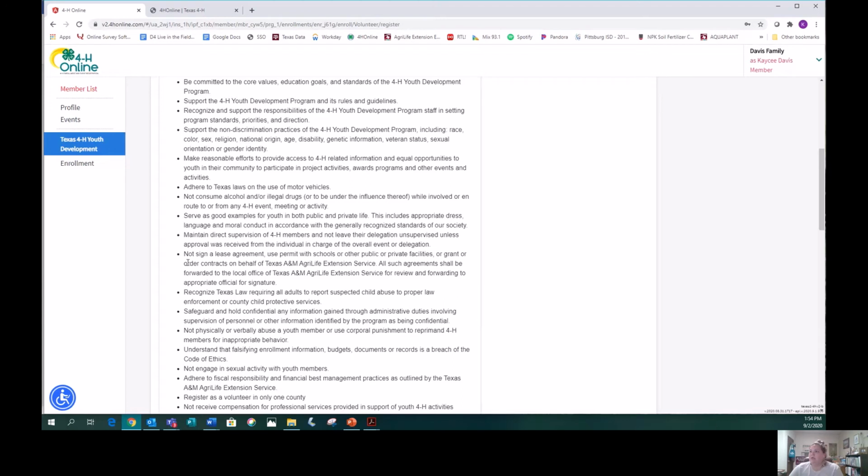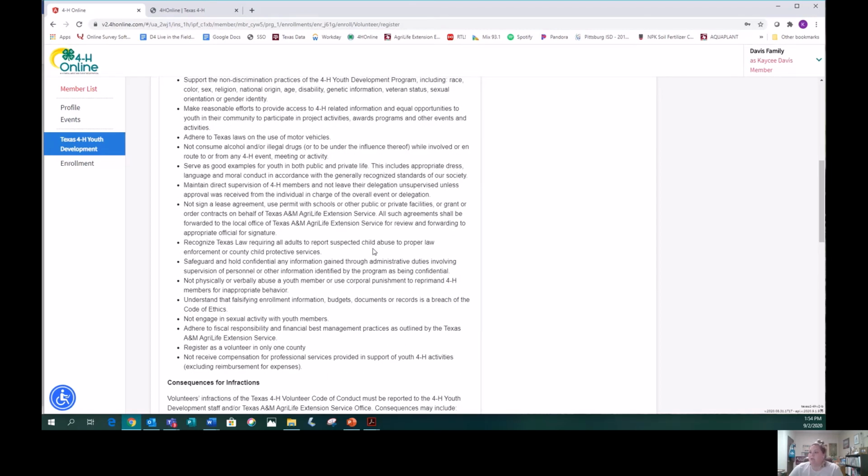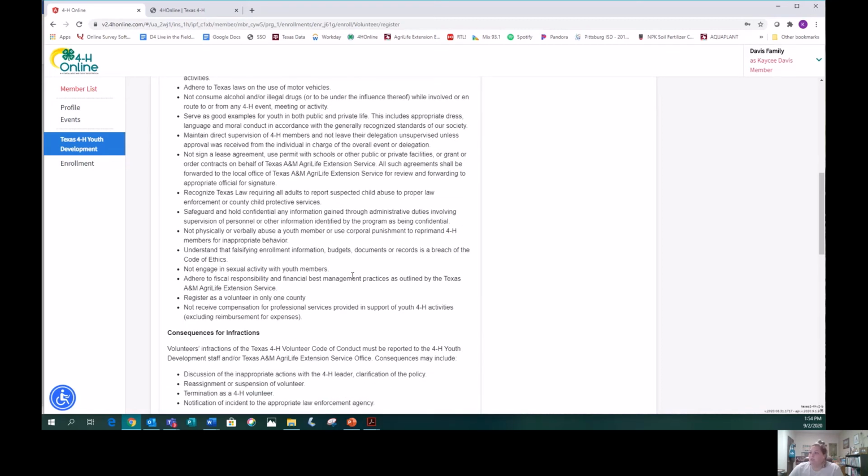you are in charge of an event, do not sign a lease agreement with other facilities on behalf of Texas A&M AgriLife Extension. Again, that shouldn't be a problem. Recognize Texas law, safeguard and hold confidential any information that you have been given. Do not physically or verbally abuse a youth member. Understand falsifying enrollment information is a breach of our code of ethics. Do not engage in sexual activity with youth members. Adhere to fiscal responsibility and financial best management practices. Register as a volunteer in only one county.